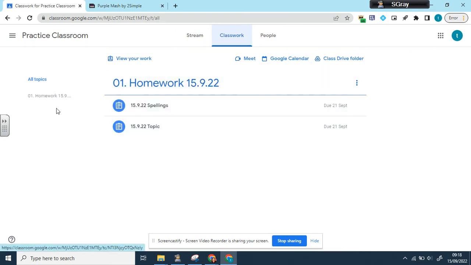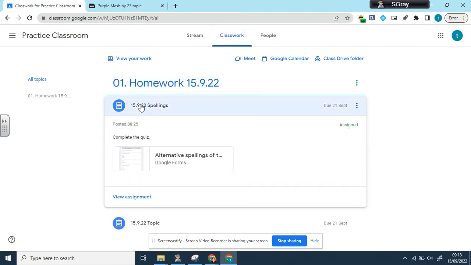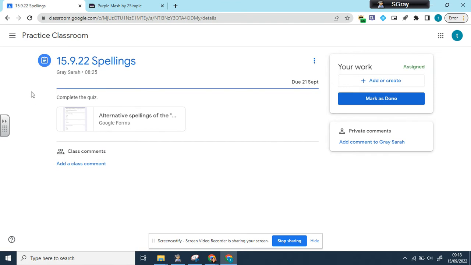And you can see that I've set some homework for this student. Now, if you click on the icon, then it will open up a preview. It's better to open up the full assignment because you can see there's some more things in, some more attachments.